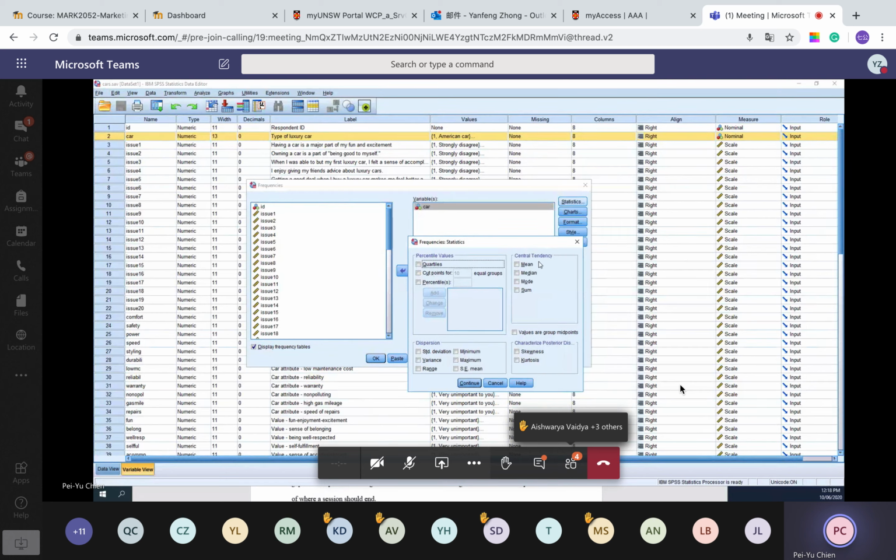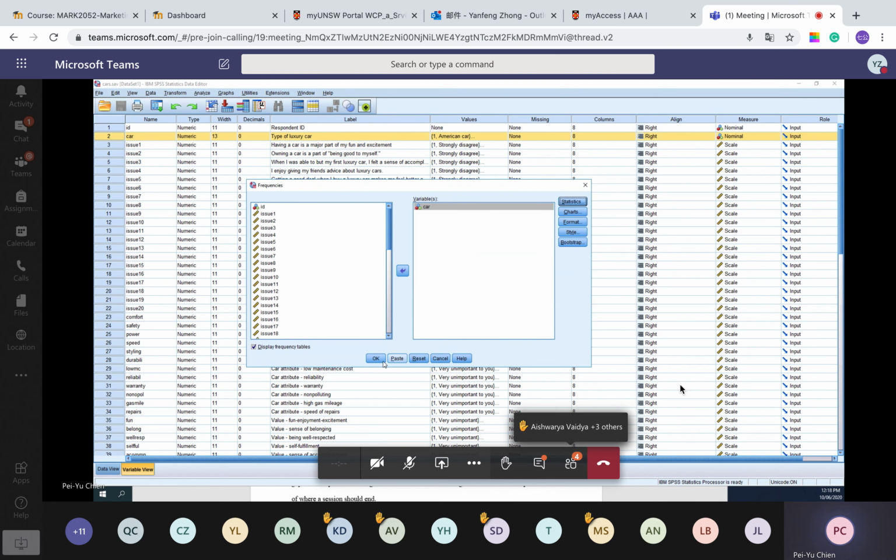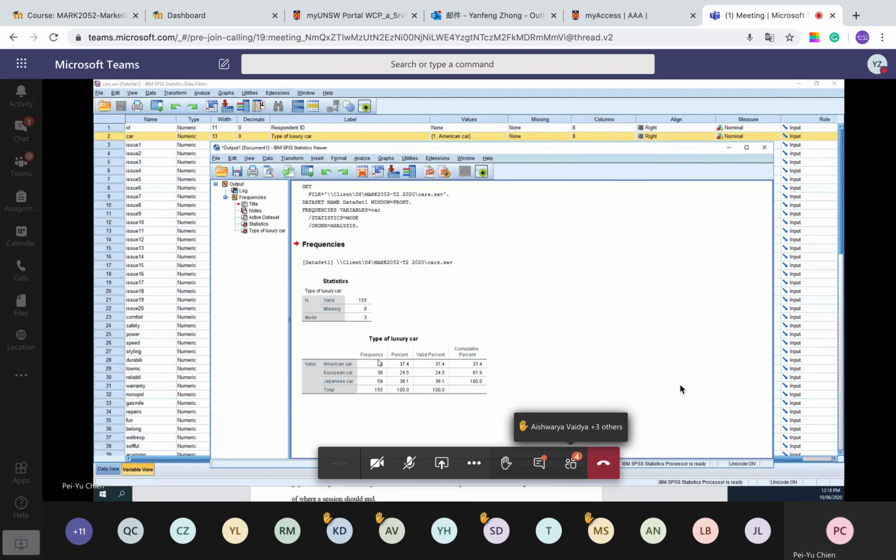Okay, so in here, the central tendency for car is the variable. Car is a nominal variable. So what is the central tendency I can calculate? Is mode. Right. So I click mode. Then I click continue. After that, I click OK. You will see the mode value here is 3. What is 3? What does this 3 mean?